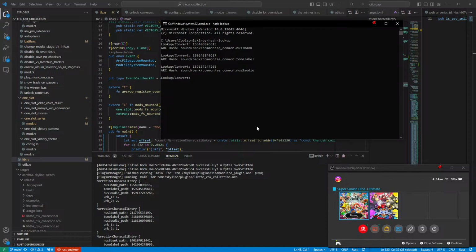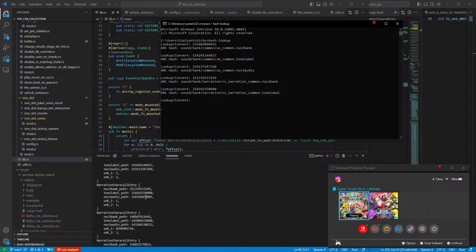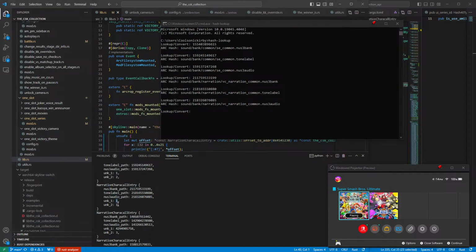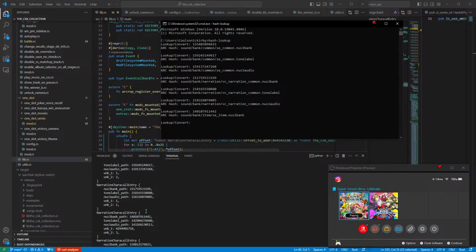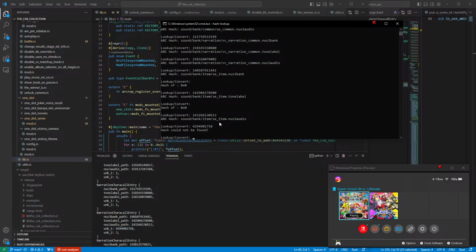SE common, Nutty bank. VC narration common, yep. Common tone label. Nutty audio, and then we have 1-1. I'm assuming these are our priorities or something. I am not sure. We have this sound SE item. This is Nutty tone label probably, and this is going to be Nutty audio, yeah.